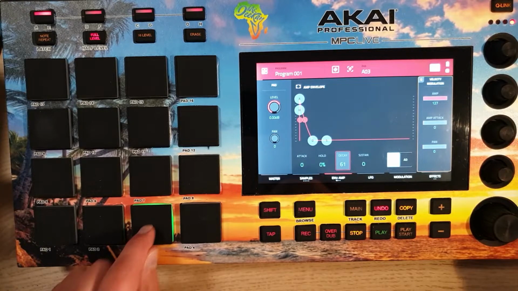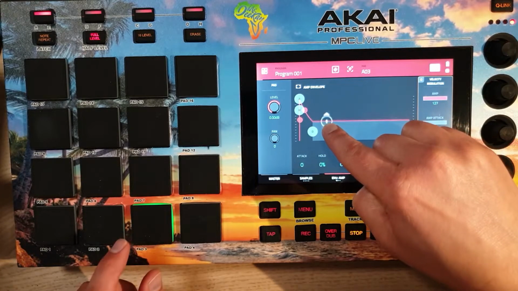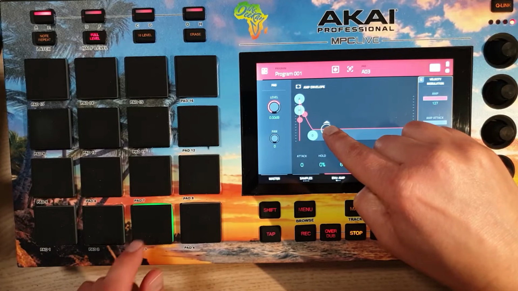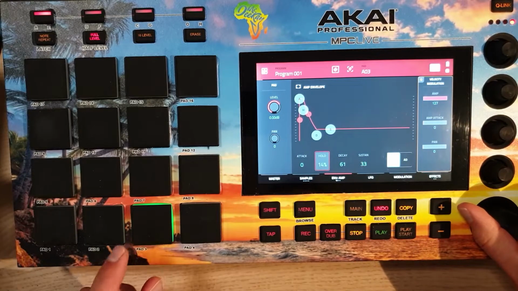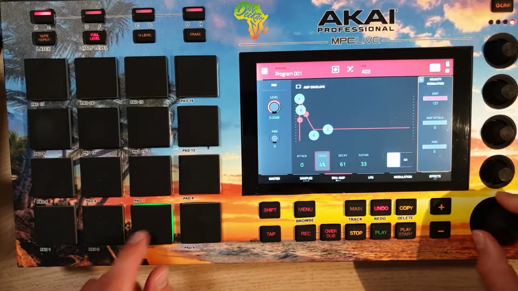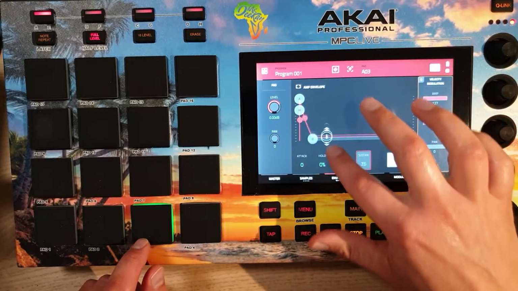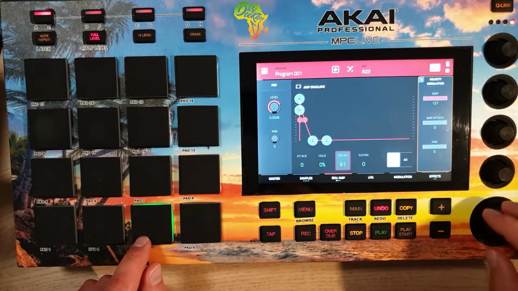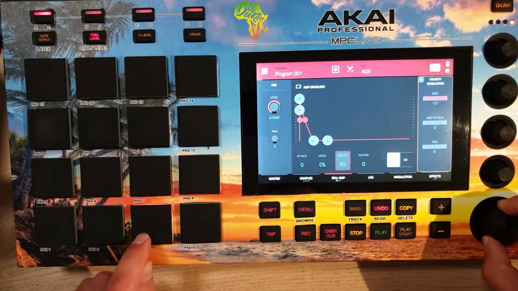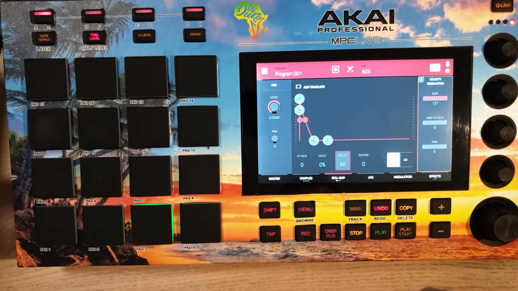Turning it up. Yeah, sustain up. Maybe hold. That's too noisy. Now it's a little bit shorter, but the transient is not hitting hard.